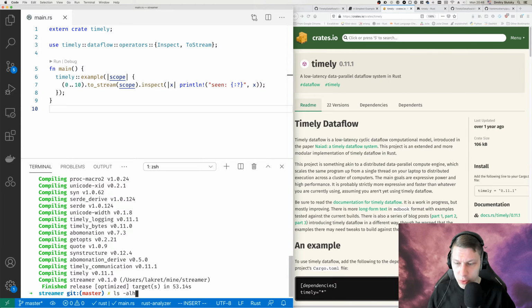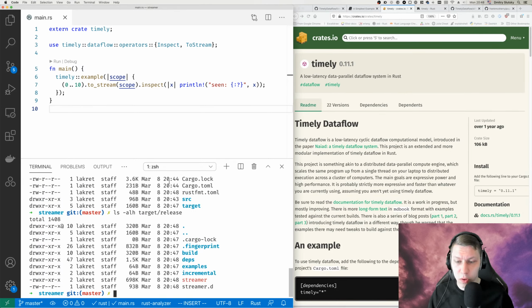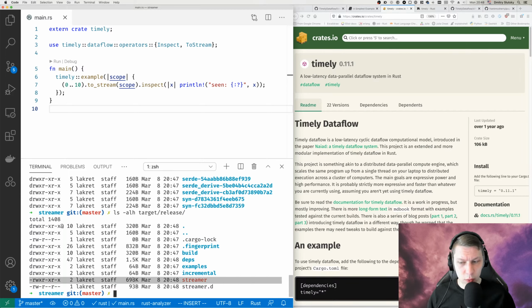Okay, so now we can reformat it a bit better. Okay, we have finished creating that. And now we can, target, release, yep, okay. And then we have build. Okay, so streamer, oh wow, it's very small, it's half a megabyte essentially. And we can of course try to run it this time.